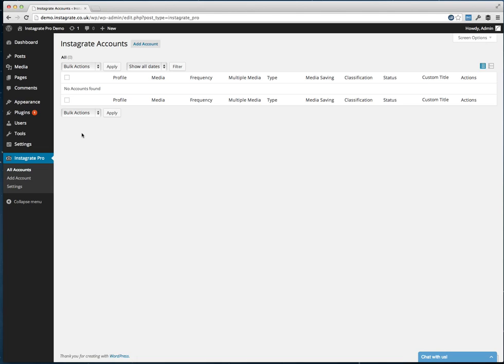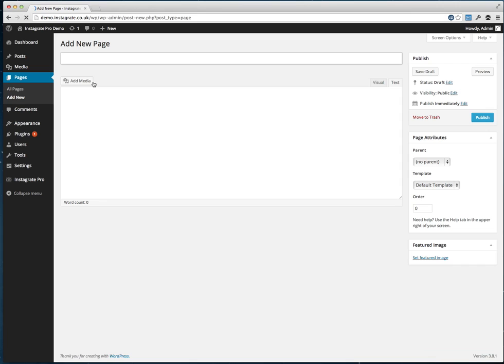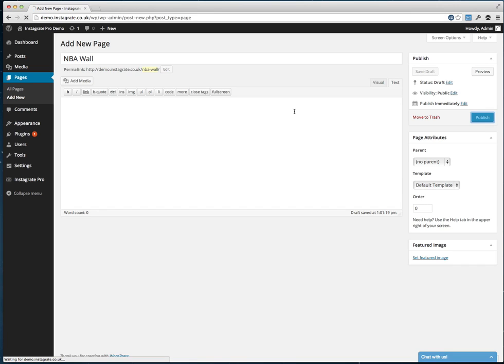Okay, so I've got Instagrate installed. I'm going to first of all set up a new page that I want all these images to appear on. This is where I'm going to have the wall of images. So let's do tagged with NBA from Instagram.